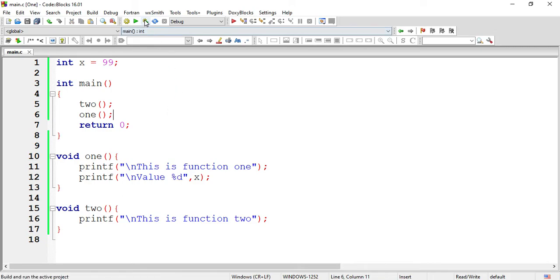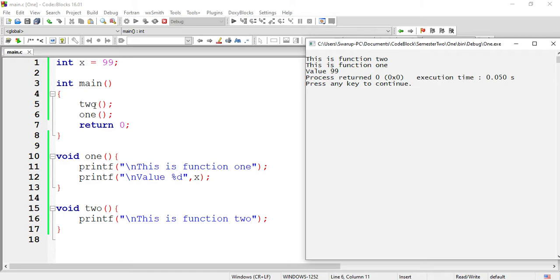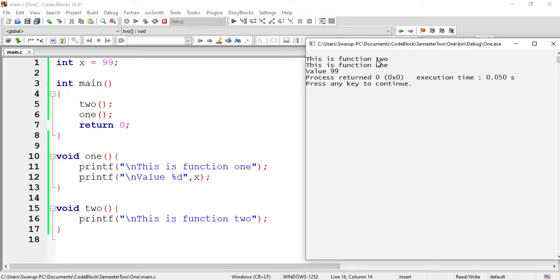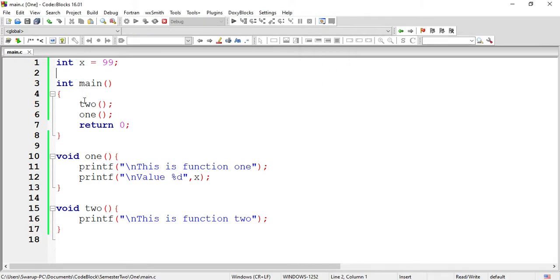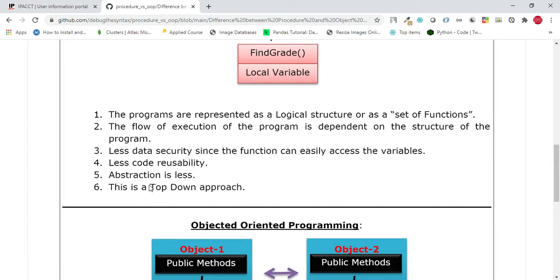Rather, what will happen if you run the program? See how the execution is taking place. Since you are calling function 2 at first, that's the reason this statement, this is the function 2 that is coming at first, and then function 1 is coming, this following line with the value that has been shown over here. That means when the execution of this program is taking place, it is starting from the top and it is moving slowly toward the down, and that's the reason why I have said in my PDF file that a procedure oriented language follows a top down approach.